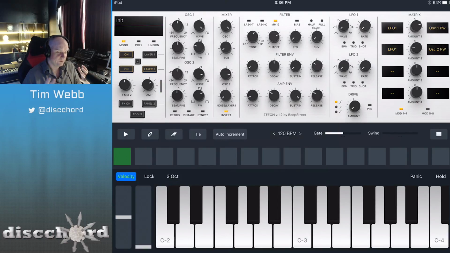But we can get even crazier with this because the modulation matrix actually lets you use one of the layers as a modulation source. So it's like the most complicated FM in the world if you want to do that. And I want to do that, so let's do that.